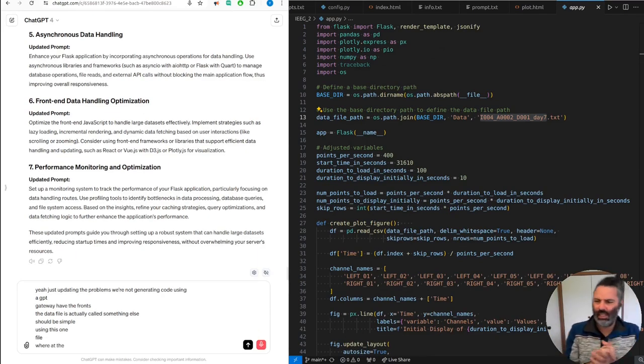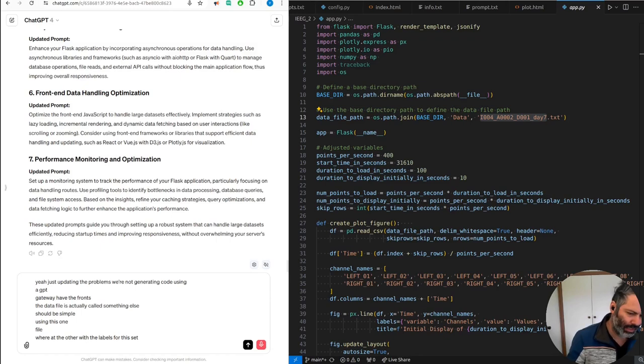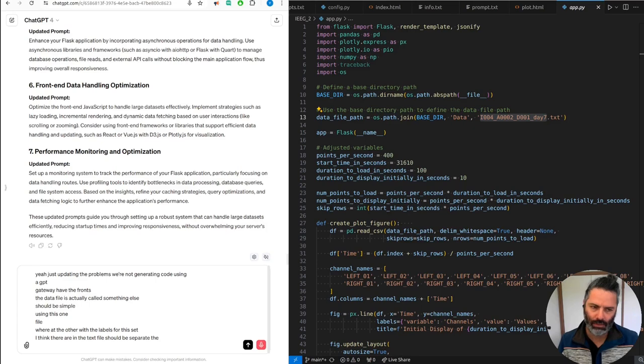I don't know where the labels are for this data set. I don't think they are in the text file. There should be a separate labels file to look it up.